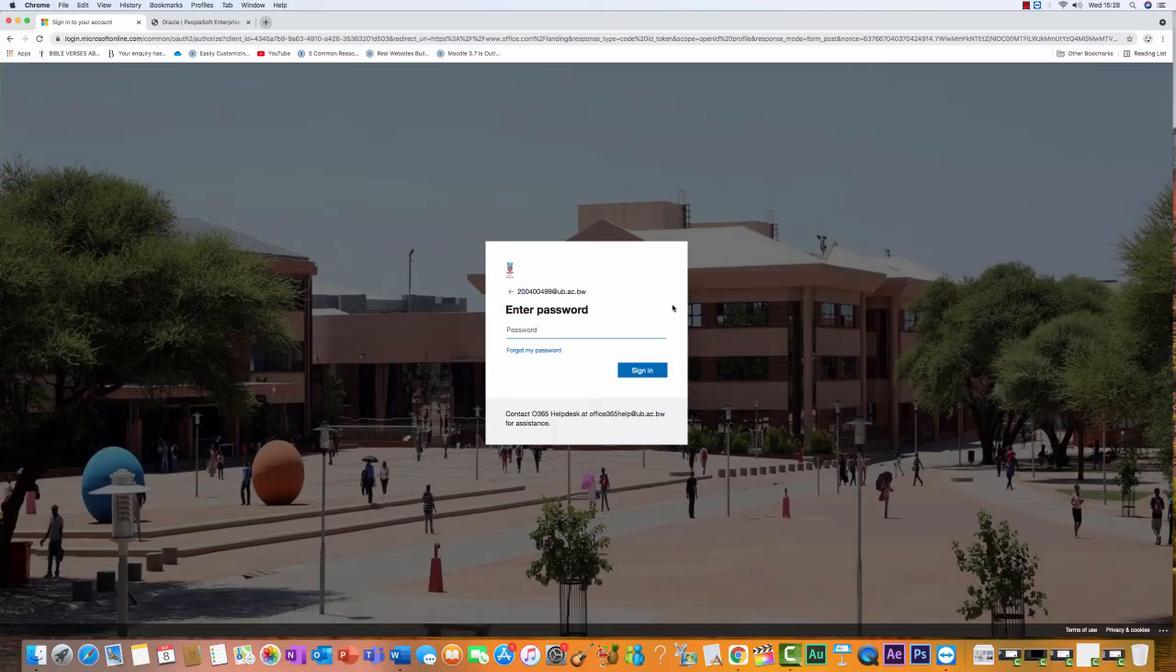Now, your password has to be 8 characters long, consisting of uppercase and lowercase letters and a number. Then click Sign In.